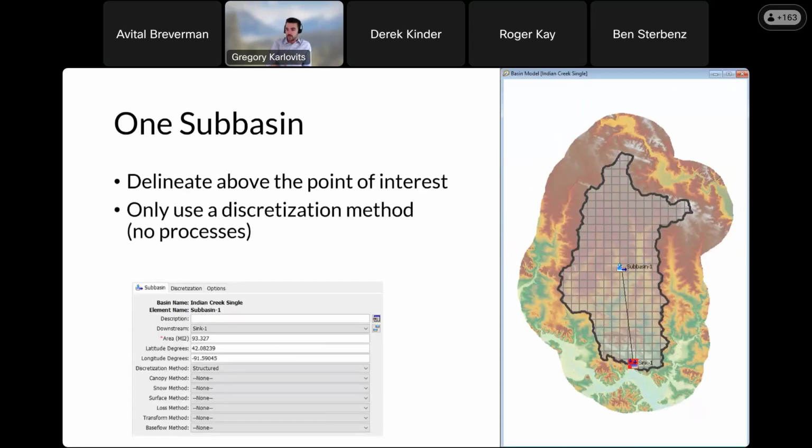Now, when you do one subbasin, the cool part about this for the precip application is that you don't have to have any hydrologic processes turned on. You just need a discretization. So what that does is that tells the watershed essentially where it is in space, in a way, because it knows how to intersect precipitation data with the watershed.